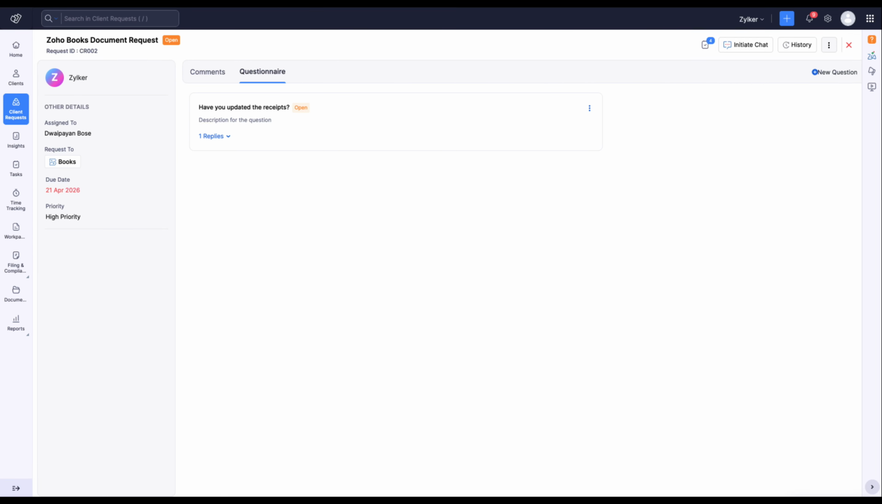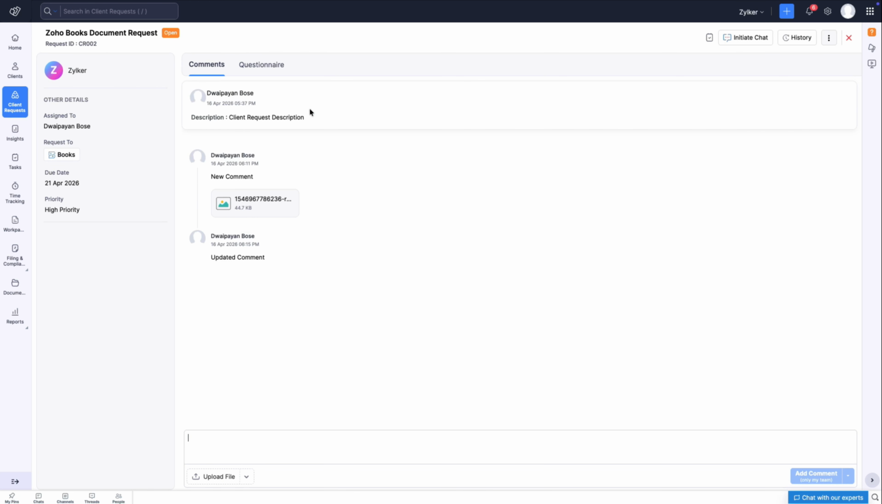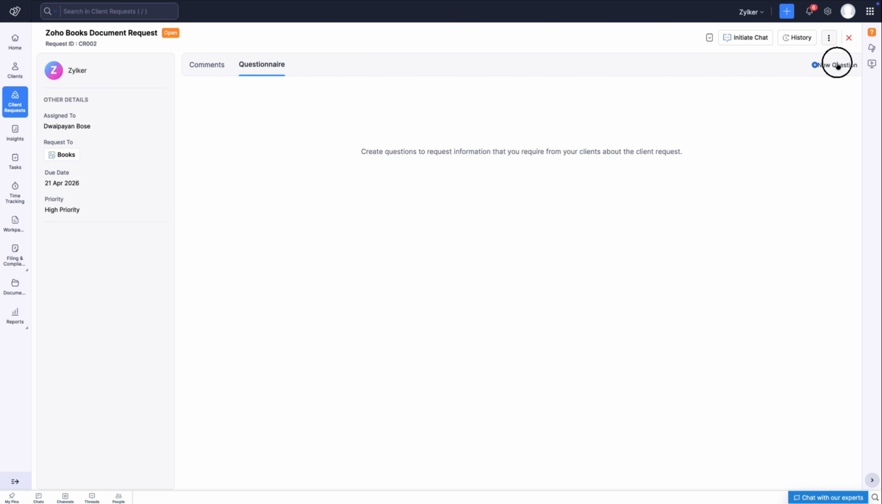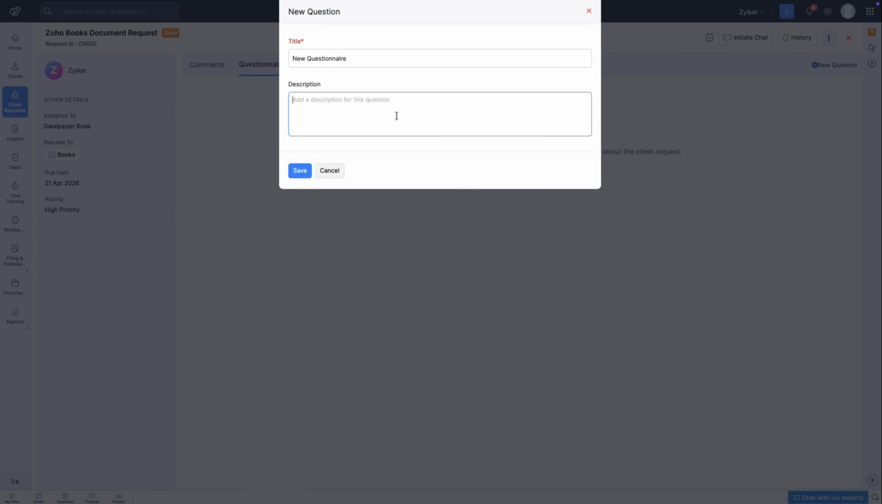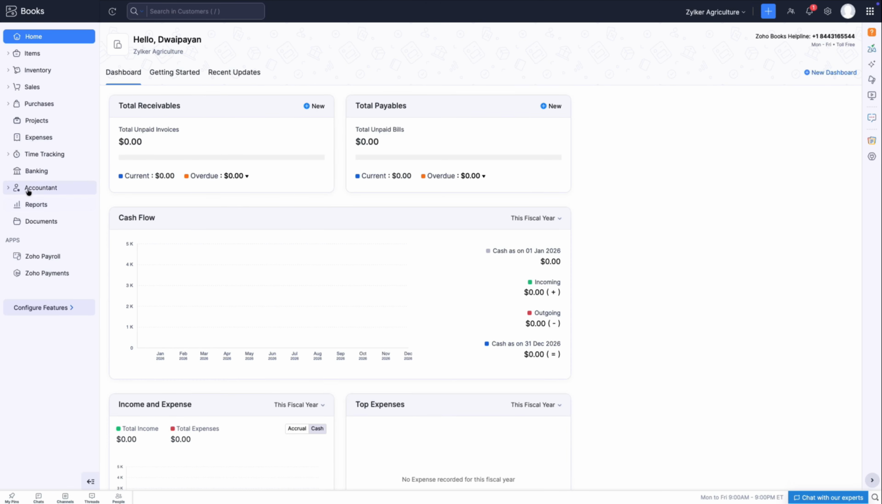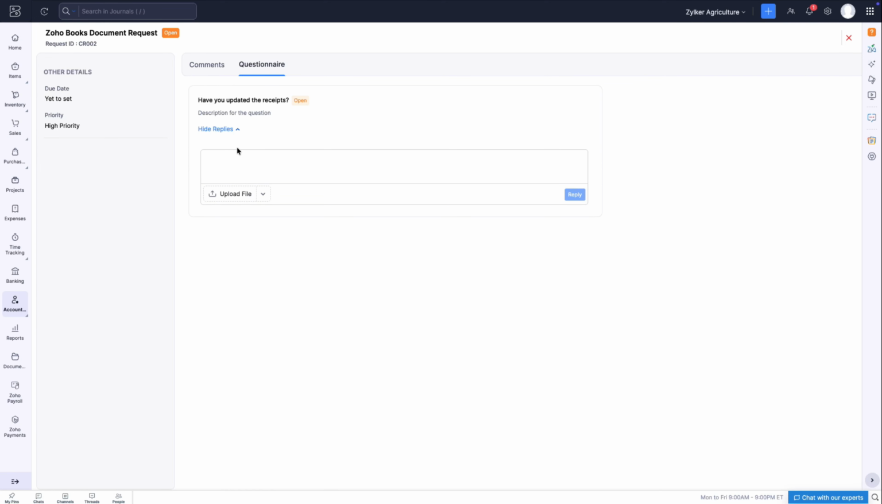Questionnaires. Questionnaires let you collect essential client information in a structured format, such as financial data, tax-related details, or specific queries relevant to the client request. Navigate to the respective client request from the Client Request module. Click the Questionnaire tab. Click New Question in the top pane. Enter the title and description of your question in the pop-up that appears. Then click Save. Your client will be able to view and answer the questions from the My Account module in their respective organization.